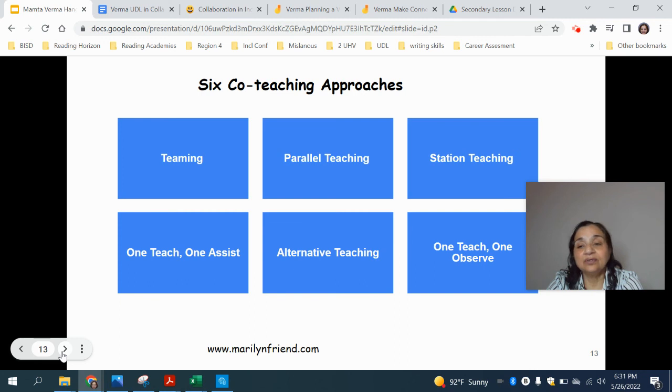Now, what are the six co-teaching approaches? As per Marilyn Friend, the six approaches are teaming, parallel teaching, station teaching, one teach one assist, alternative teaching, and one teach one observe. In parallel teaching, the teachers divide the class and teach the same information. In teaming, the two teachers teach the same content together.